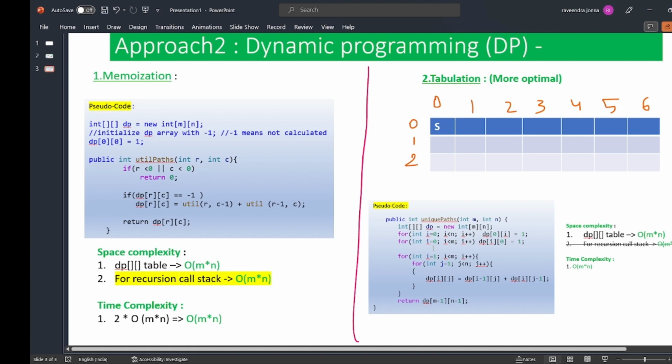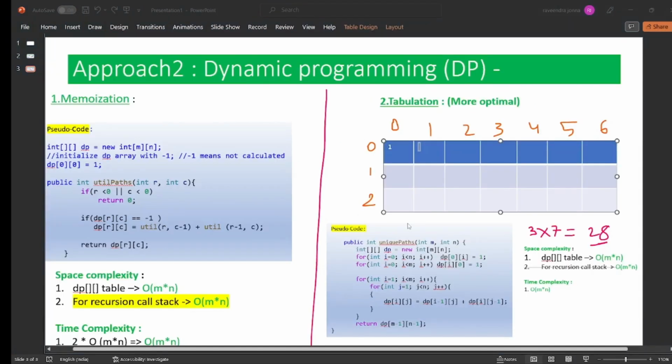As we are not using recursion, there is no overhead of the recursion call stack. So time complexity is also order of mn. So tabulation is the more optimal way for this particular problem. Now let us run the 3 by 7 grid.